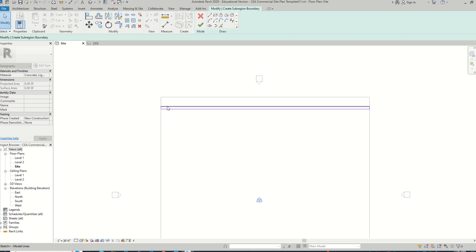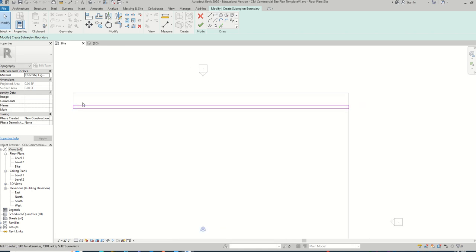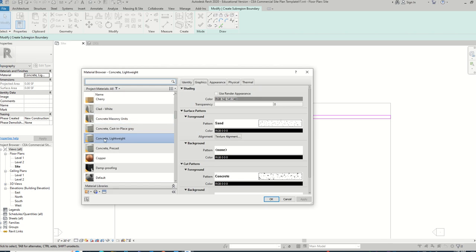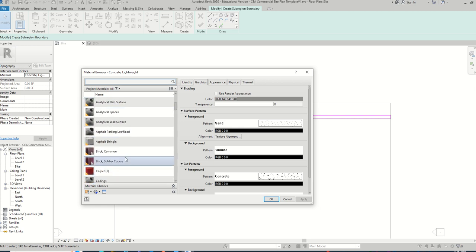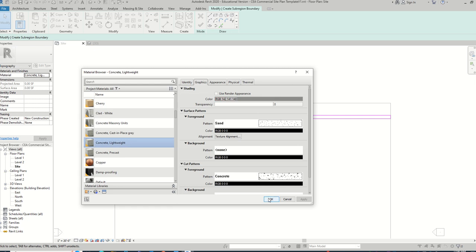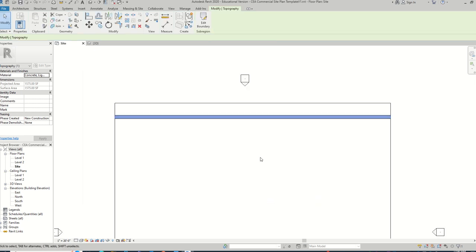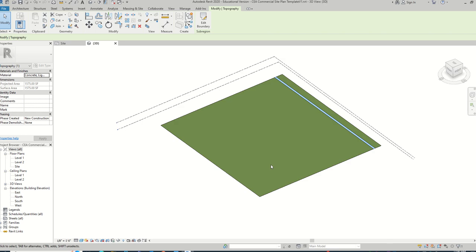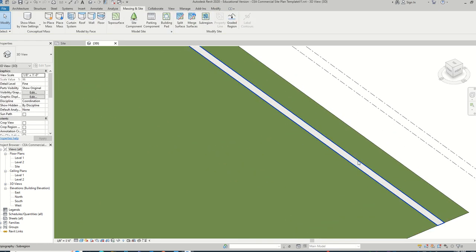Subregions only work if they're closed spaces, because it's going to create that space off of a closed loop line. Once you create that, you can come over here and make sure the material is proper. Because I'm doing a sidewalk, I'm going to keep this as concrete lightweight. You could change this to brick if you wanted to make a brick pathway. I'm just going to keep it as concrete for now, and then say OK, and then click the green check mark. If you accidentally click the green check mark and you didn't change the material, it's okay because you can select it and literally go change it here. And then in your 3D view, you can see, woohoo, there's my sidewalk.